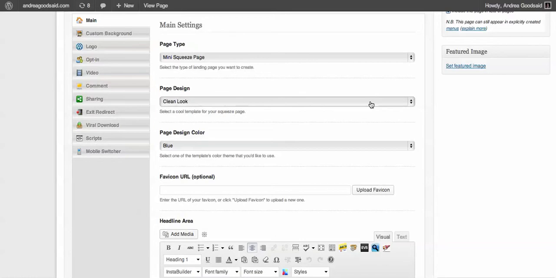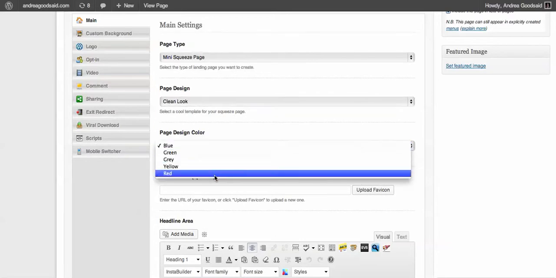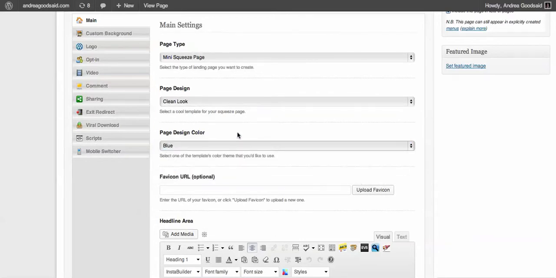And then there's also some color choices for each of those variations. So just play around with it a little bit, not a lot. You need to get something that's good enough and then go use it and start collecting your leads.